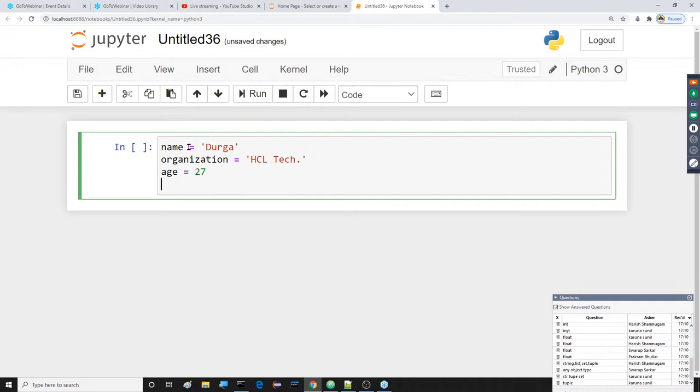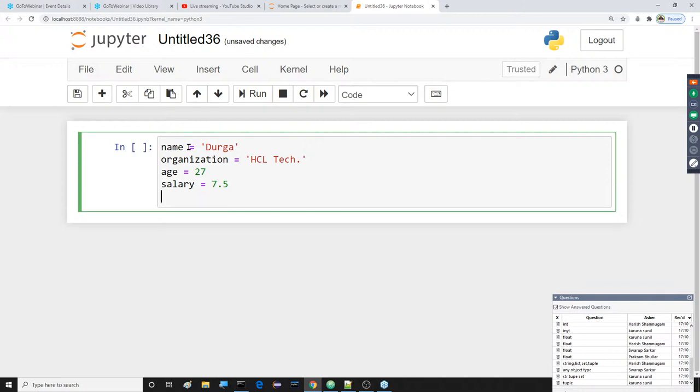Then after this, next one is salary. Salary is equal to, I want to specify salary per annum. Say for example, 7.5 per annum, 7.5 lakh. Just for awareness, 7.5 is a float value that we are providing here. Or maybe we can provide it per month also, say 70,000. Whatever it may be, here I want to provide 7.5 lakhs per annum.